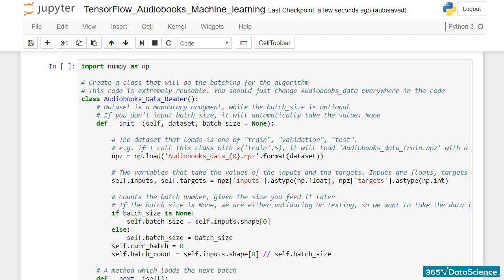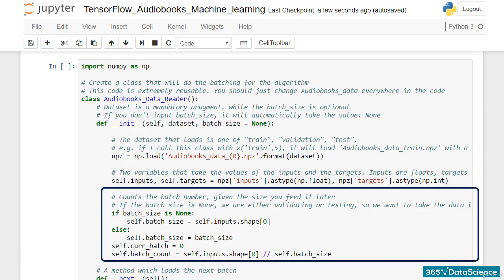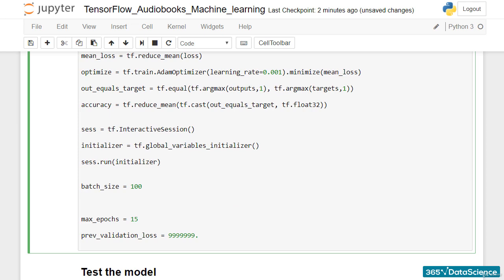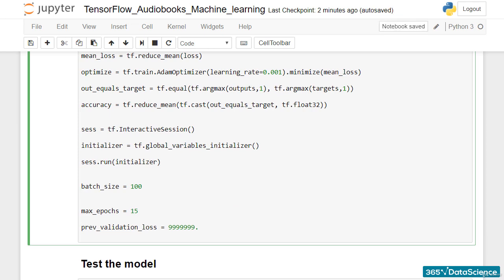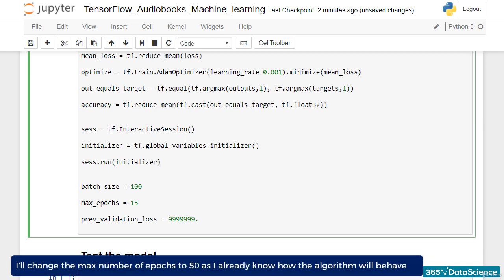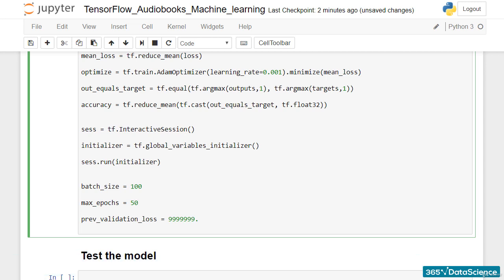Remember that we incorporated it in the class. The class takes care of batching. It just needed the batch size. So, I'll remove the corresponding line of code. Similarly, the early stopping mechanisms may remain the same. I'll change the max number of epochs to 50, as I already know how the algorithm will behave, and 50 is a better cap. Cool. We didn't need to change much. And trust me, this will yield a great model.